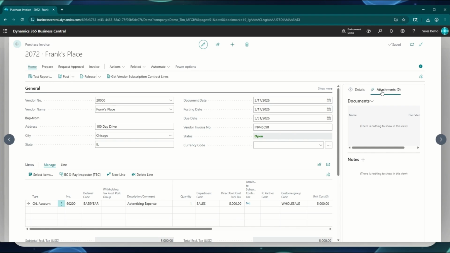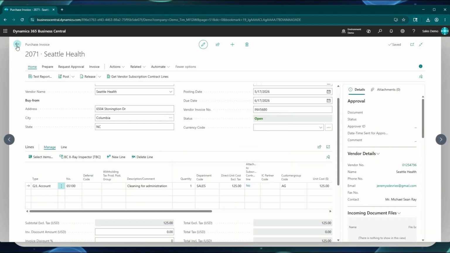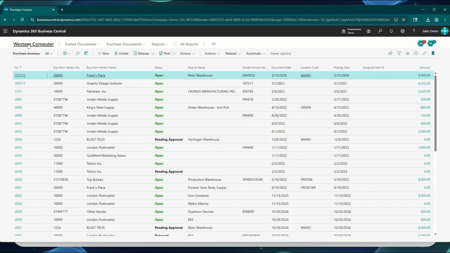I also can attach documents here that will follow through to the posted invoice so that when I'm trying to do any type of research inside of Business Central, I'm able to see the original invoice that's handled there as well. I'll go ahead and exit this and exit this one.